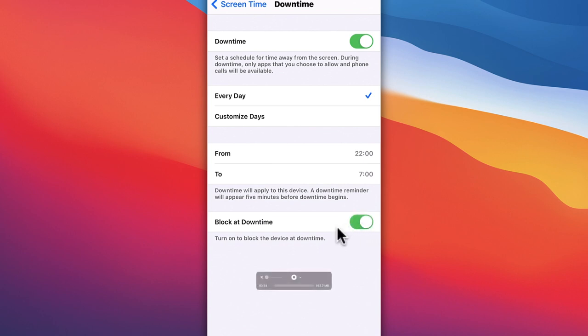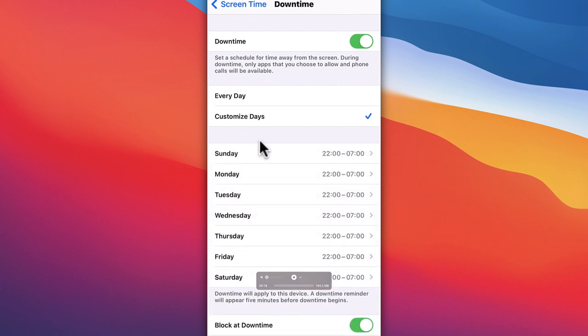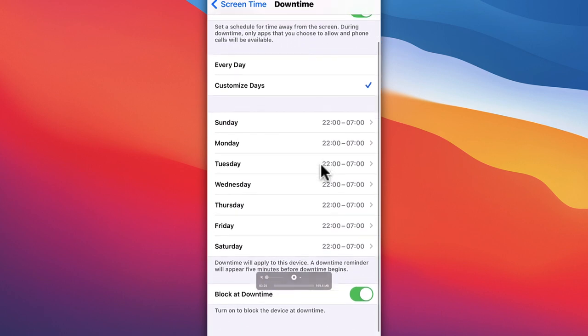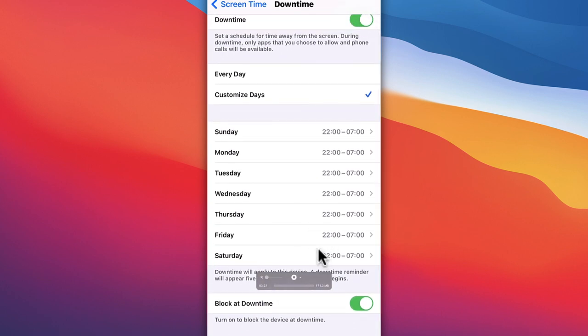Now you can customize the days. Let's click on Customize Days and you can choose a different time for each day. It's more convenient on weekends, you know, Friday, Saturday or Sunday, so you can give him more time to be on the phone or on the iPad. So you can set up different times from one point to another for when the iPad should be off. Okay, let's go back now to the next step.